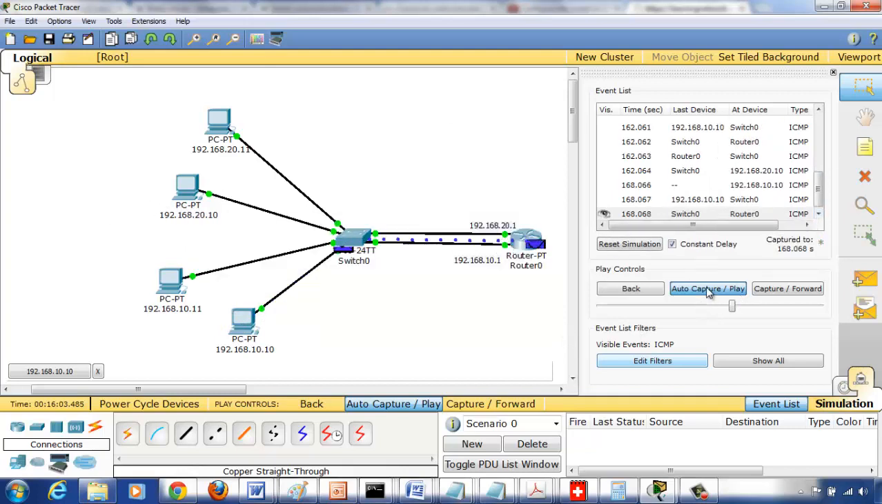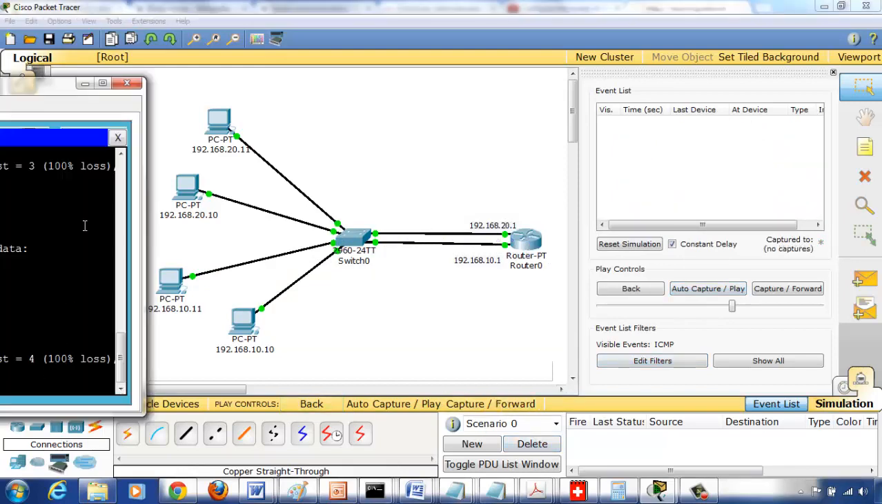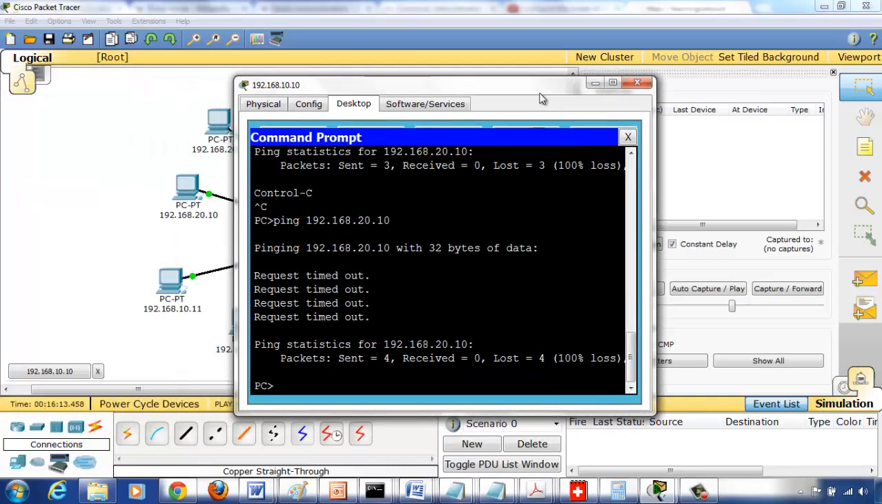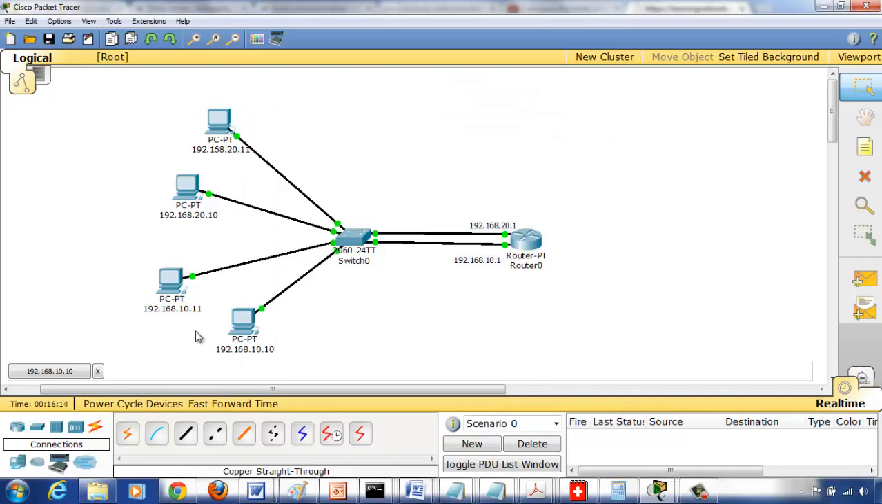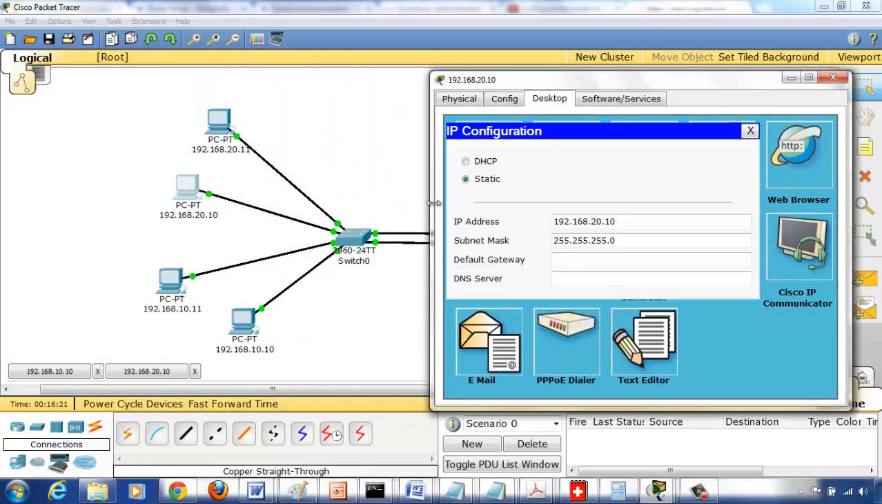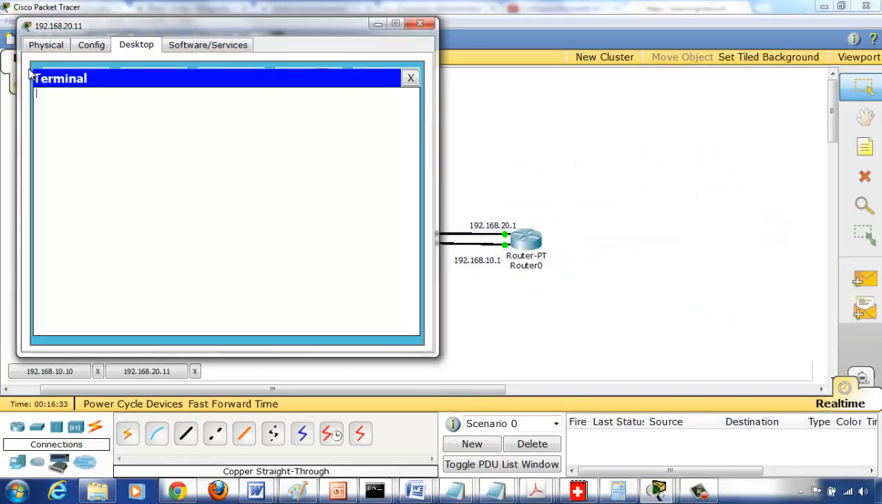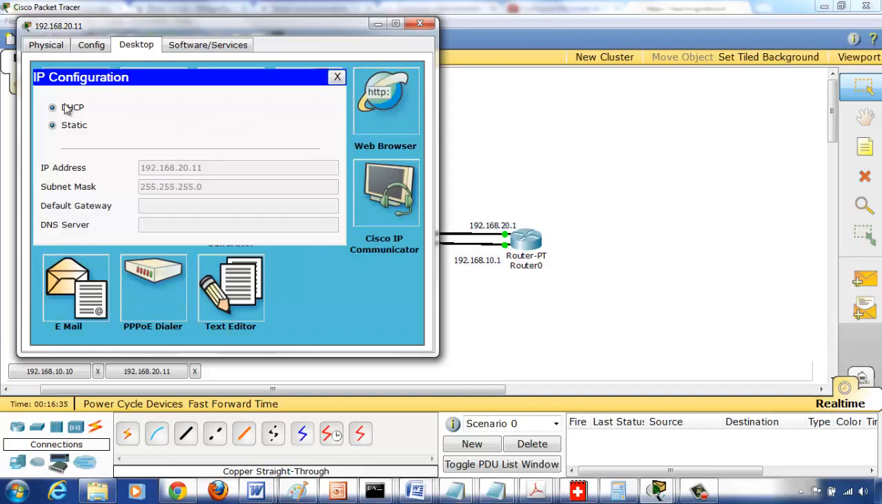So what we have to do is, let me stop this and go back to the real-time mode. Let me open this PC and do an IP configuration. I need to set its default gateway address to 20.1. Similarly, for this I need to set its default gateway address to 20.1.